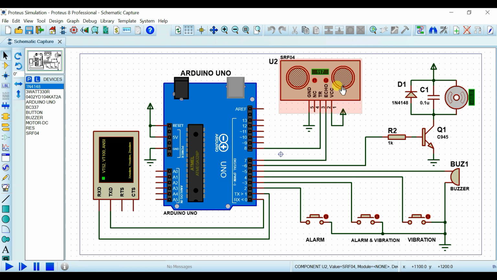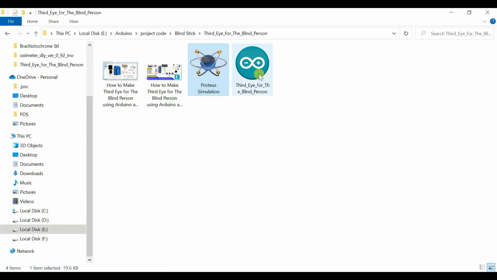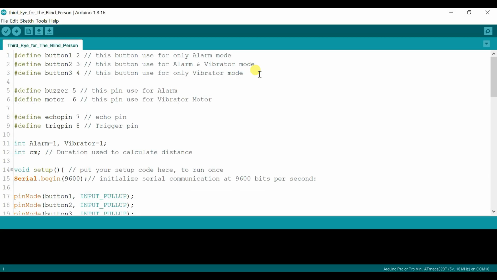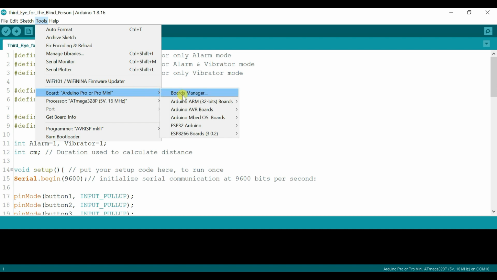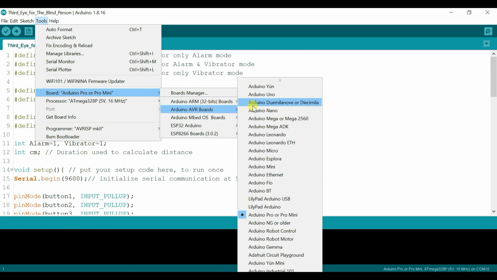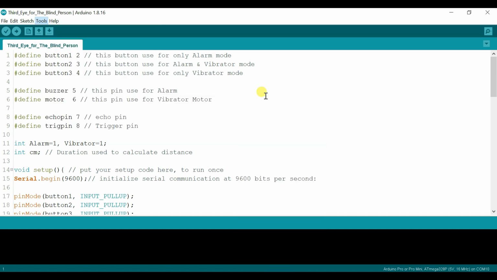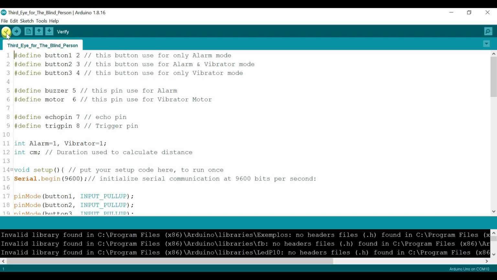Now let's open Arduino code to generate the hex file to run the simulation. So this is the code. Open it on Arduino IDE. I will explain the code later. From here, go to Tools. After going to Tools, go to Board, and from here select Arduino Uno. After selecting the board, compile the code from here.